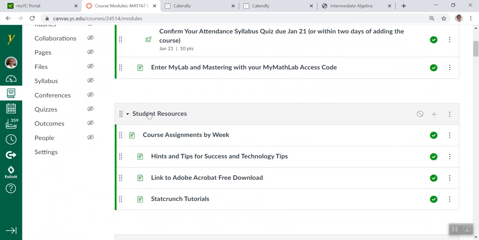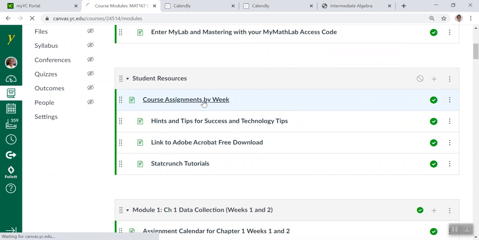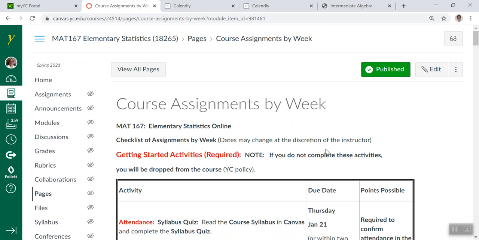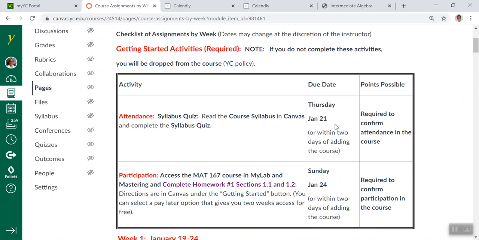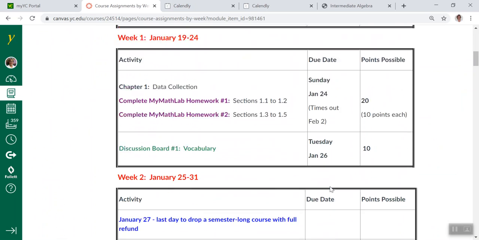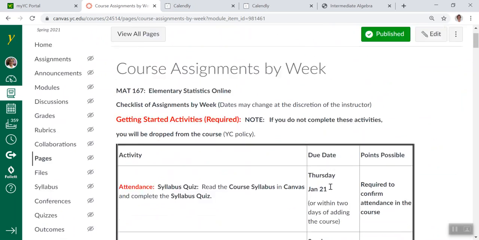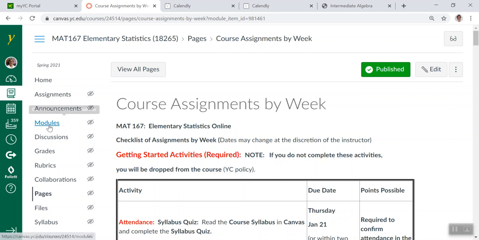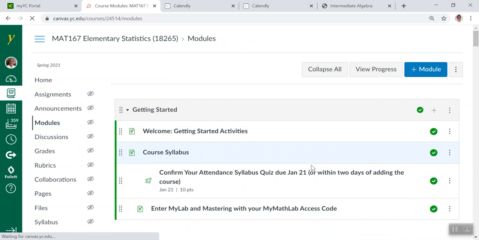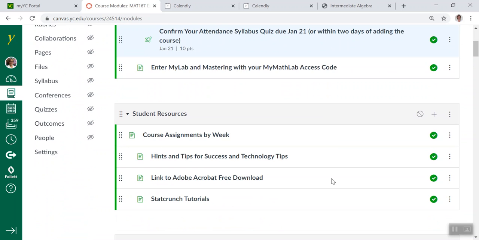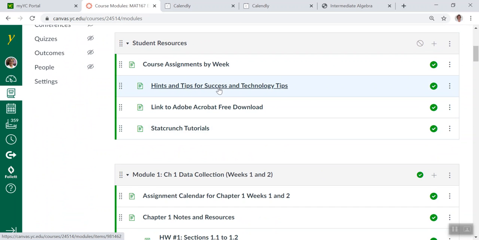Then there's a module that has student resources, course assignments by week, which lets you know what we're doing every week and what the due date is. Okay, so that's important. I'll have a PDF version in here as well so that you can print that out. Then in student, we also have hints and tips for success, so please read through these.